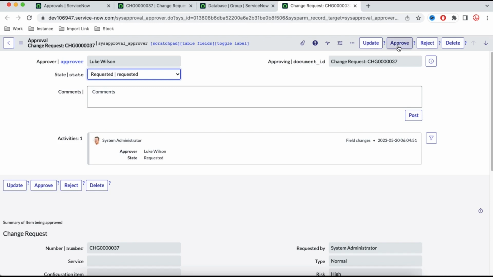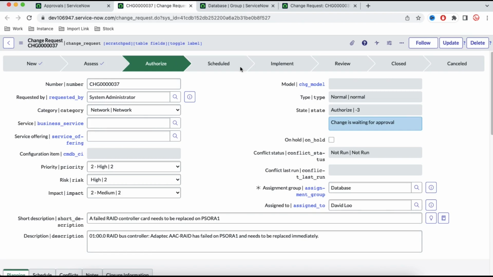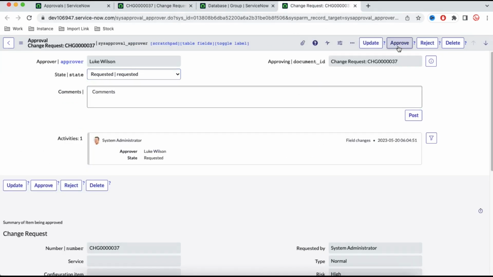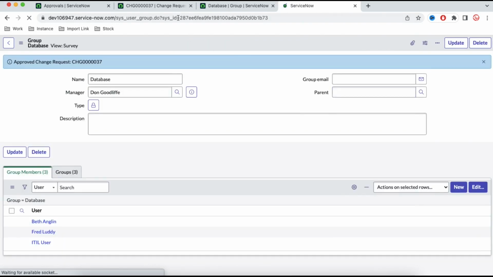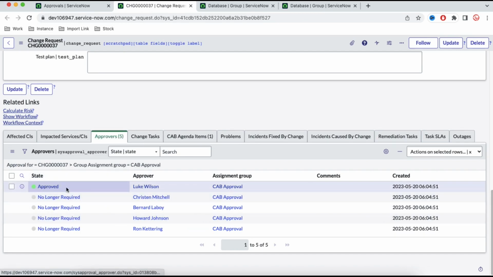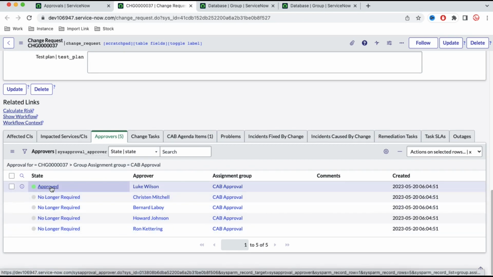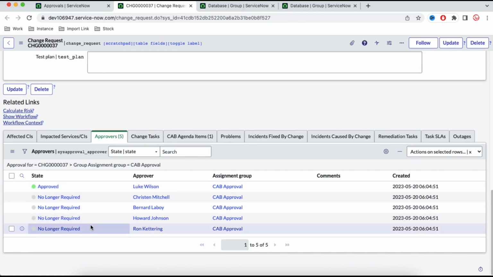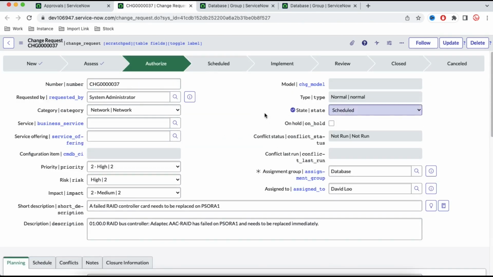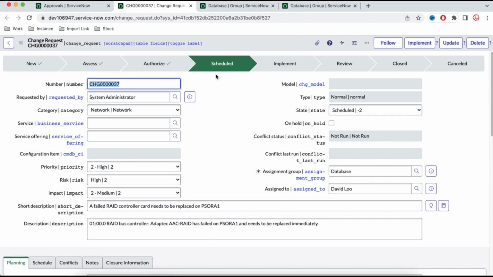So I am the admin, and let's say I am going to approve that. Once I approve it, this change will move from authorize to schedule. Let's approve it. So I am going to approve this change request. If I scroll down, right now these are all requested, and if we refresh, you can see this user approved and no other user needs any additional approval. Once one person approves, the other members do not need any approval. If I scroll up, you can see the change state updated to schedule, and if I refresh, this change will be moved from authorize to the schedule section. So this way we can do approvals.